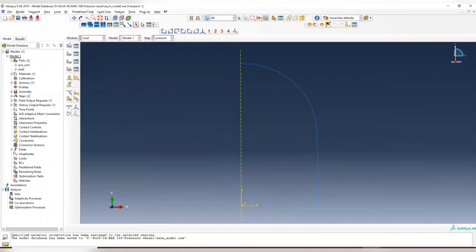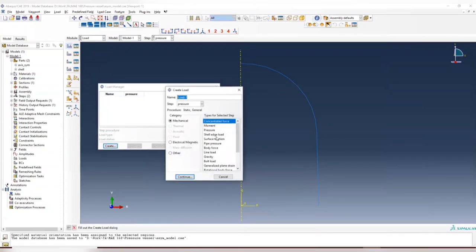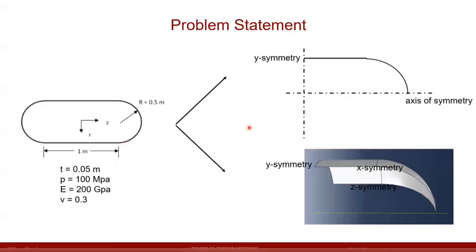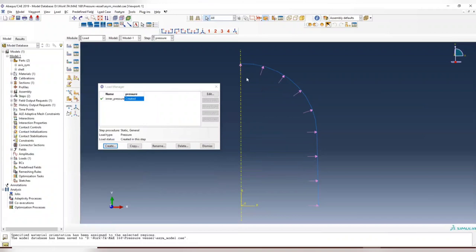And now we create loading. First we create an inner pressure for that, and we select the wall. We're going to create inner pressure, so select the magenta one. And the force for that is 100 megapascal, so 100 E6. You see the arrow representing the pressure direction.